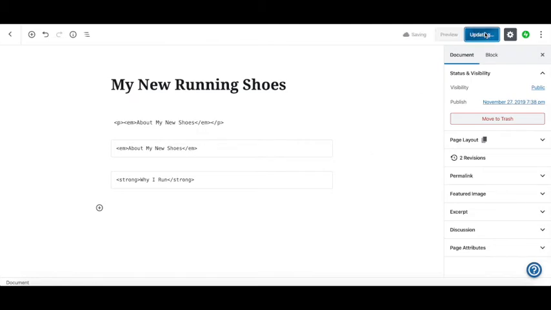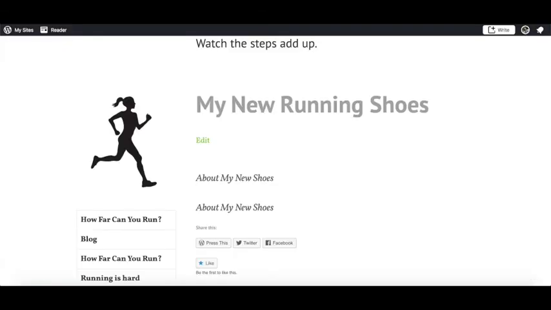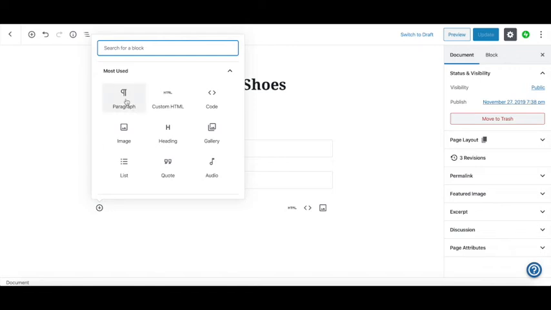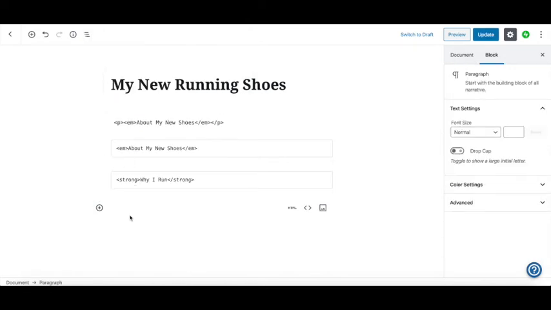We come up here and click update. And then we go to our website and refresh the page. We'll see that here it added in bold print the why I run. So like I said, you can achieve that either way when you're typing in paragraph. You can use the bold print button and it will create the same HTML that you just typed out up here.